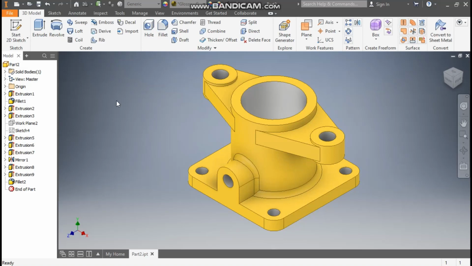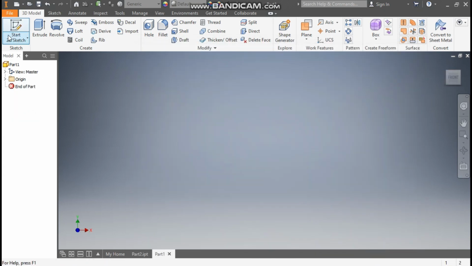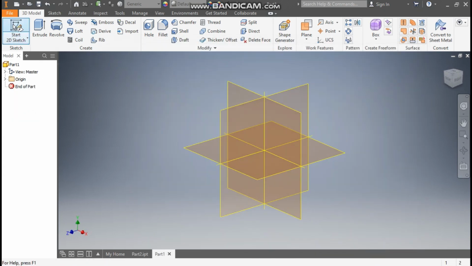Today we are going to construct a 3D CAD model in Autodesk Inventor software and learn the Autodesk Inventor basic commands. So let's get started. From here we will go to New, take a standard part in millimeter and go to Create. Now take a 2D sketch. We are going to start the construction by selecting the top plane.